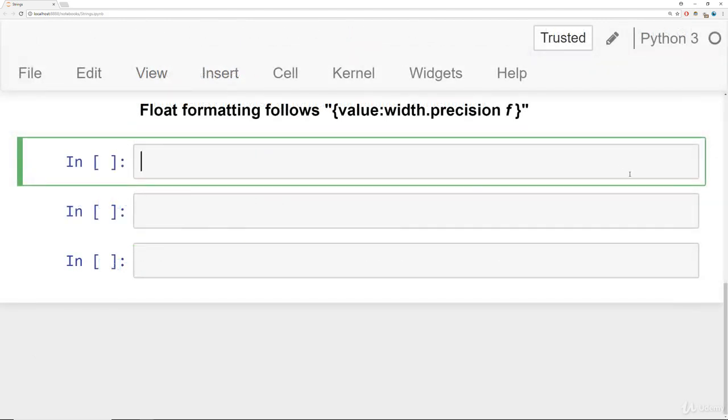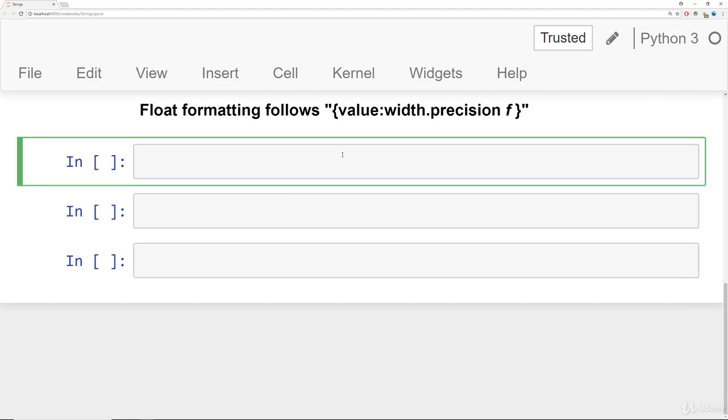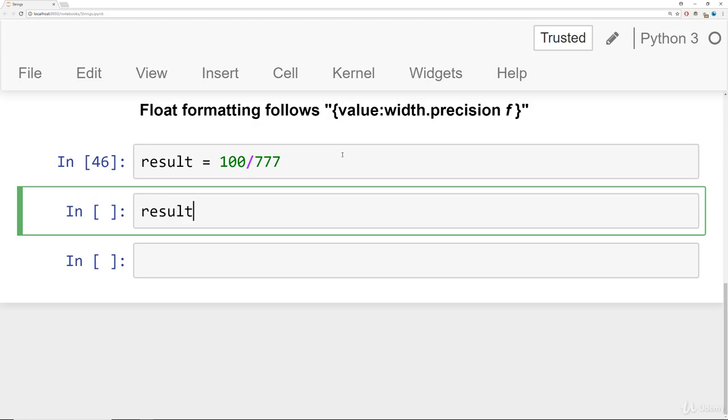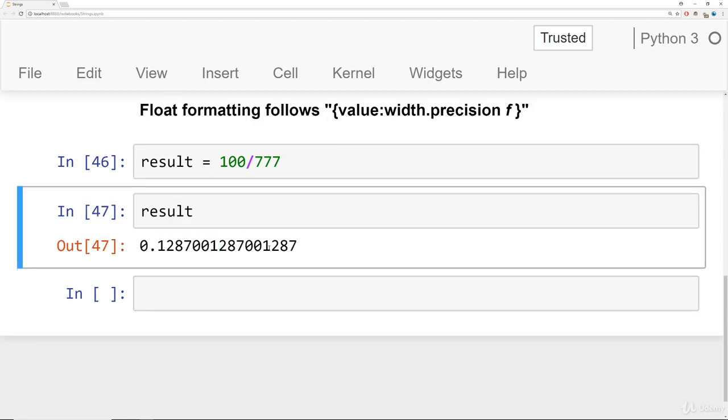Okay, to finish off our discussion of the .format method, I want to briefly talk about float formatting with the .format method. And basically this allows you to adjust the width and precision of your floating point number. Let's start with an example. We're going to say result is equal to 100 divided by 777. So as you may expect, this result is a number with a ton of decimal points after it. What we can do is, when we're printing this out, change the level of precision we want and even change the width of the number itself.